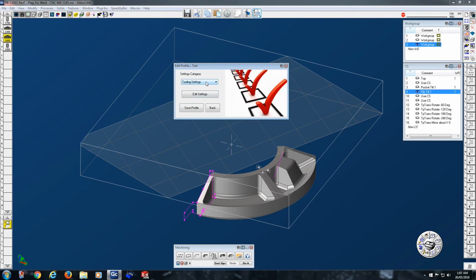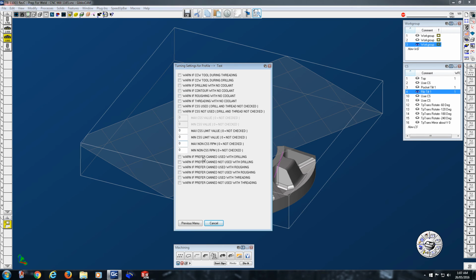This particular machine doesn't have any tooling or turning settings. If it was a mill turn machine, you could have milling and turning all set up. I'll just go briefly into that. Quite a lot of checks here. There's a lot of preferred canned checks that you may or may not use. You can warn if it's on or warn if it's off for drilling, roughing, threading, coolant warnings, counterclockwise tool.